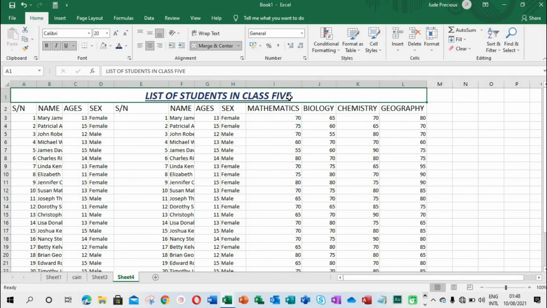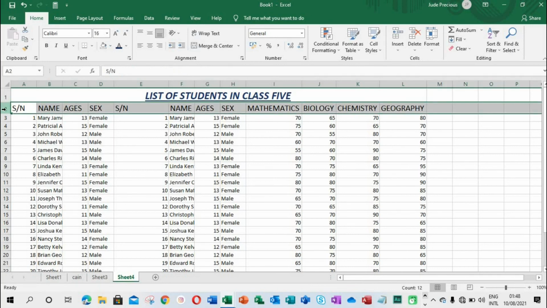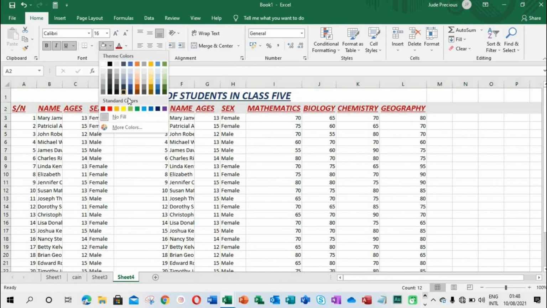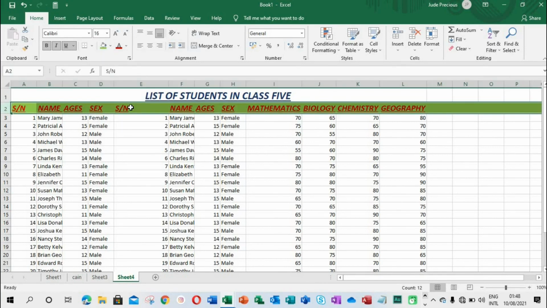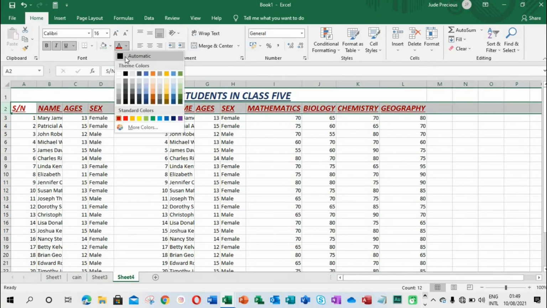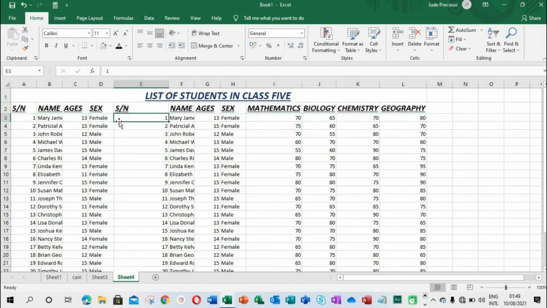We are done with the title, so let us make the heading look a bit different from the others. We first highlight it, then we bold, italicize, underline if we so wish, choose any color we want, and then we can color the background. But I would just like to use no color, and then black. I think it's better.